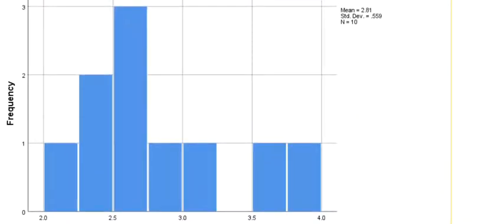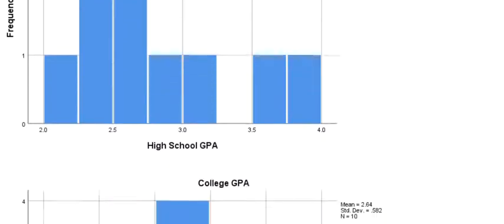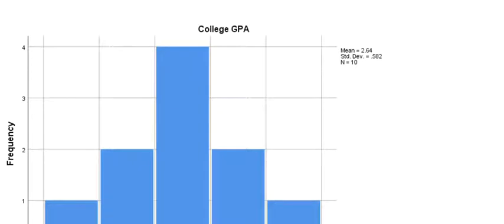Okay, looks like we have, that doesn't look normal. It looks a little bit skewed, but it's basically mound shaped. I'm not too worried about that. I think we can go ahead and do regression with that. Oh, college GPA really does look normal, and see how it's symmetric? It's not skewed. Okay, so now let's go back to our slides.